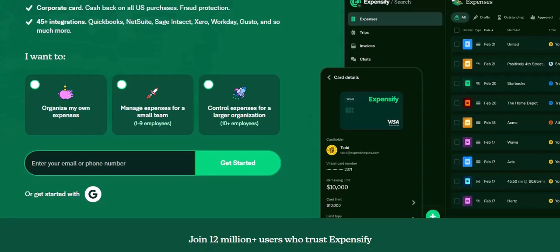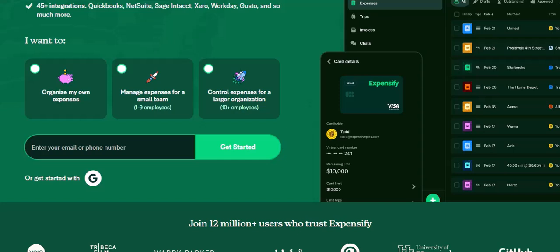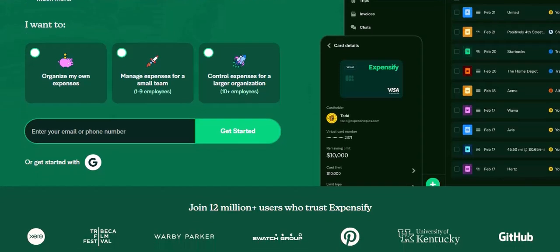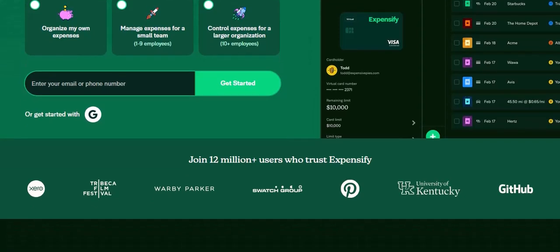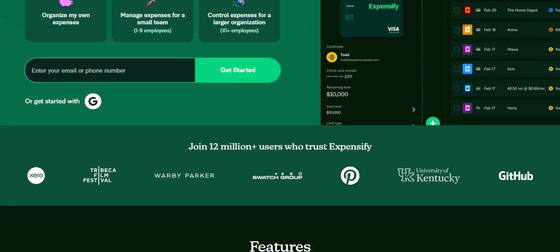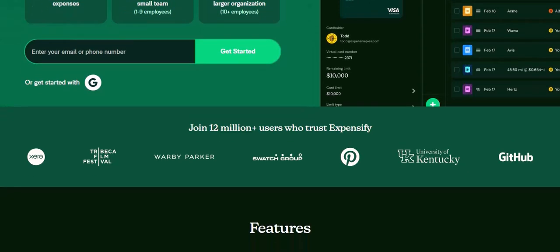Categorize and tag your expenses. Expensify often uses optical character recognition, OCR, to automatically extract information from your receipts, such as date, merchant, and amount. However, you may need to manually review and edit these details. Assign appropriate categories and tags to your expenses for accurate reporting.